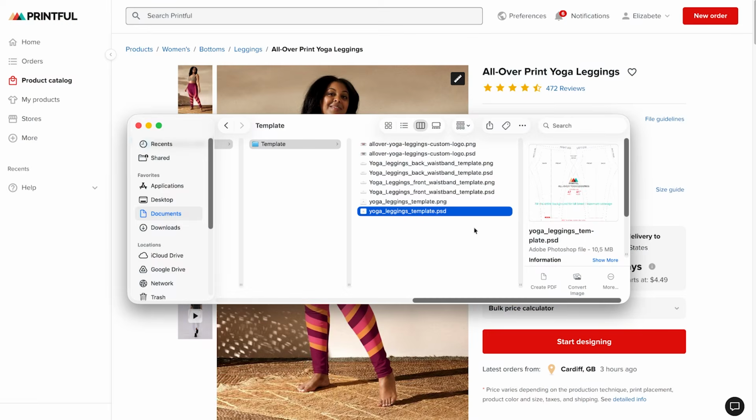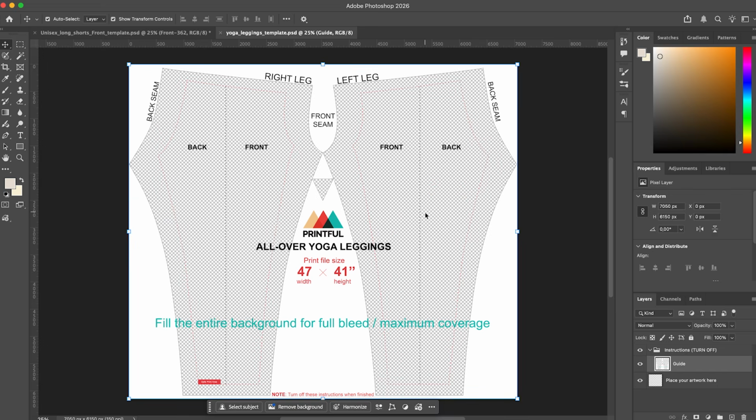That way, there's nothing to misalign. Keep these in mind as we go through the design process, and you'll see exactly why each one matters. For the leggings, I'll open the PSD file in Photoshop.